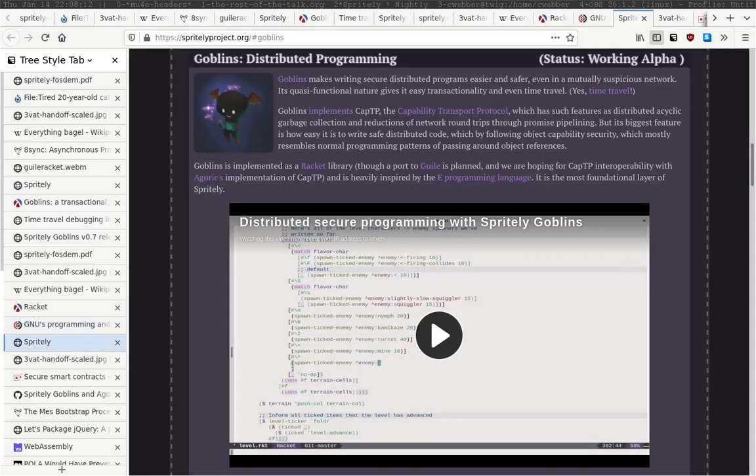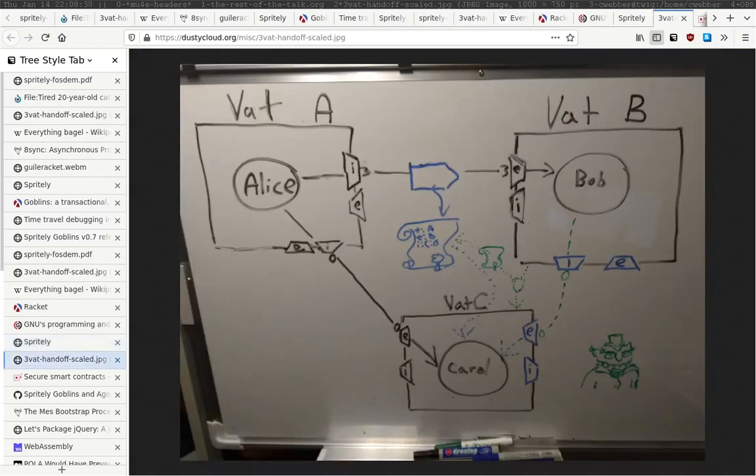Well, you could imagine that if we had Goblins on top of Guile, there are a whole bunch of really useful things within Guix and within the Guile world which you could do in that case. You could spin out a cluster of Guix servers that could all talk to each other over CapTP really easily and very securely. And so this, I think, is a really exciting opportunity. But again, let's talk about the JavaScript side of things.